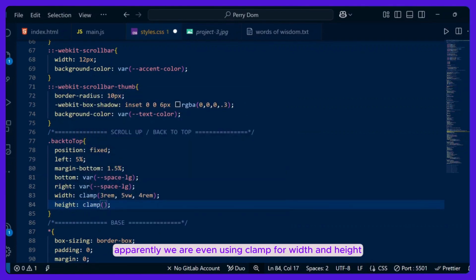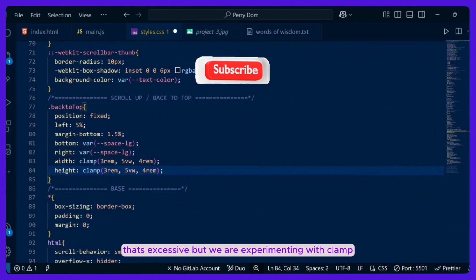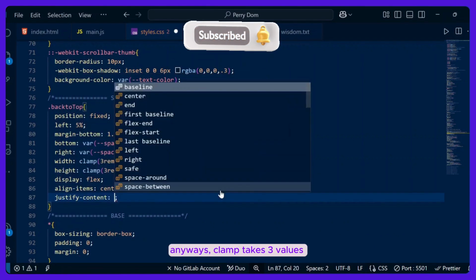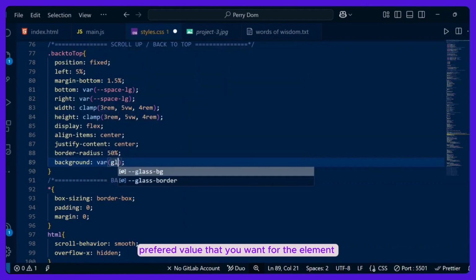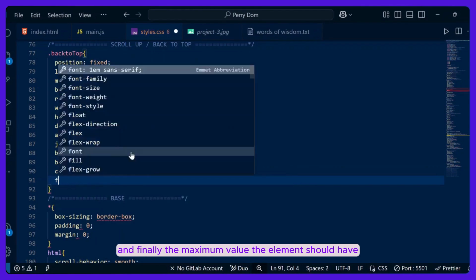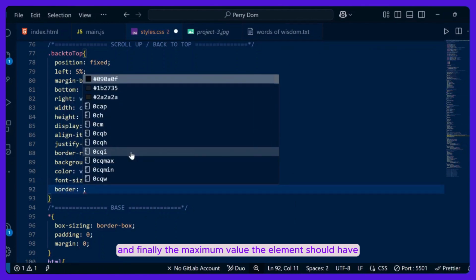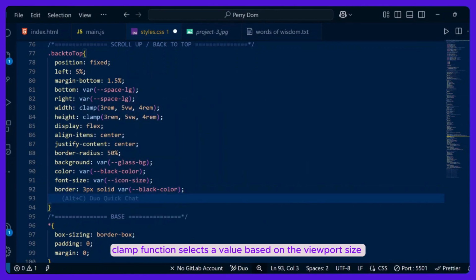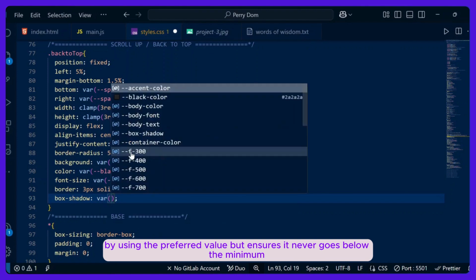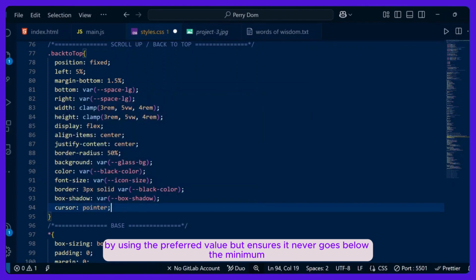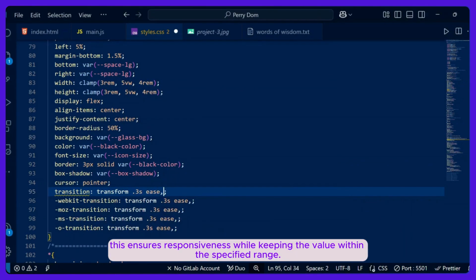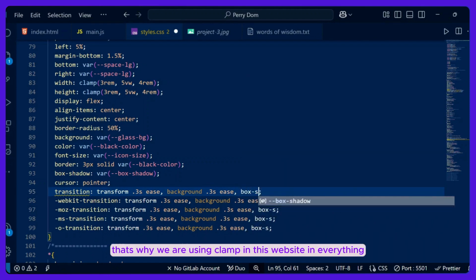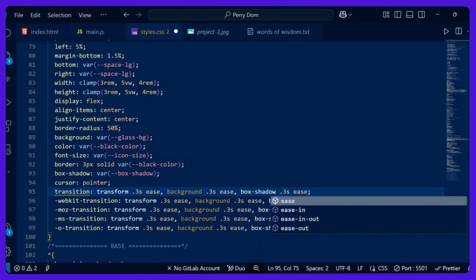Apparently, we are even using clamp for width and height. That's excessive, but we are experimenting with clamp. Anyways, clamp takes 3 values. Minimum value you want the element to have, preferred value that you want for the element, and finally the maximum value the element should have. Clamp function selects a value based on the viewport size by using the preferred value but ensures it never goes below the minimum or above the maximum, automatically adjusting as the viewport changes. This ensures responsiveness while keeping the value within the specified range. That's why we are using clamp in this website and everything.